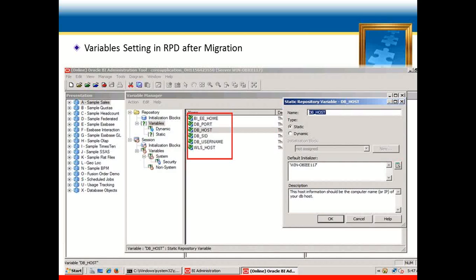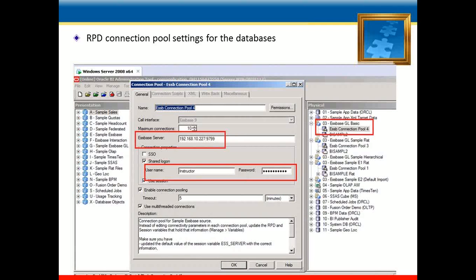So with the help of the settings we can set the names of our server, which will be helpful to make the connections in the RPD of our new server. Then we need to open this RPD in online mode, so these changes are directly reflected on our BI server. So these are the different variable settings of our RPD, as I have mentioned on the screen.